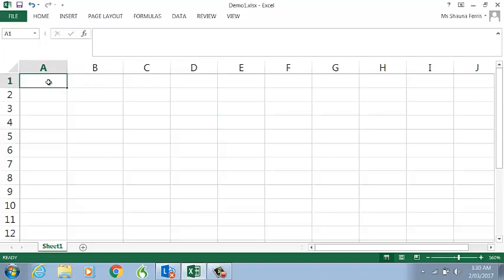So I'm going to go to cell A1 and just put a label onto this spreadsheet. So all I do is move my cursor to the cell and start typing. So we'll call this ACST1052 spreadsheet demo 1.